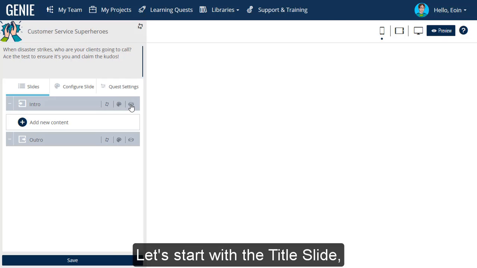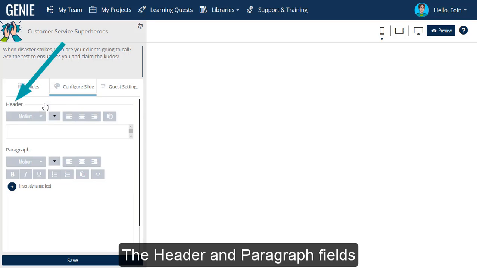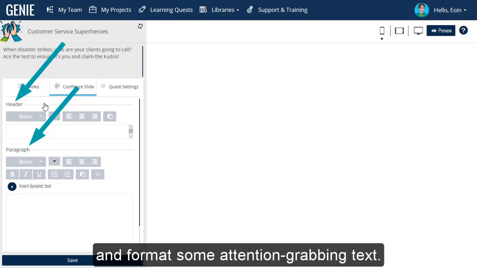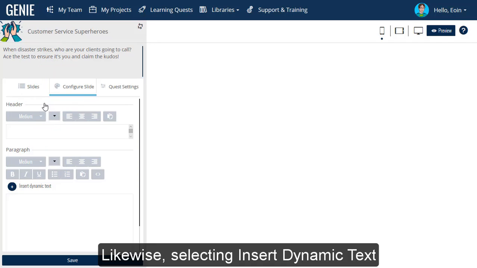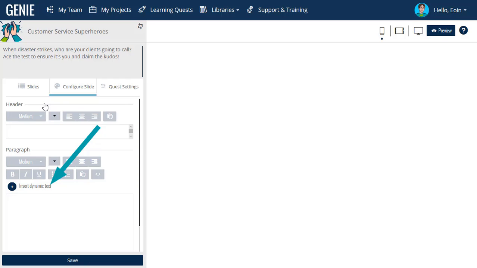Let's start with the title slide, our intro. To create this, click Intro. The header and paragraph fields are now activated for you to insert and format some attention-grabbing text. Likewise, selecting Insert Dynamic Text will enable you to insert both the learner name and course title, thus personalizing your course.